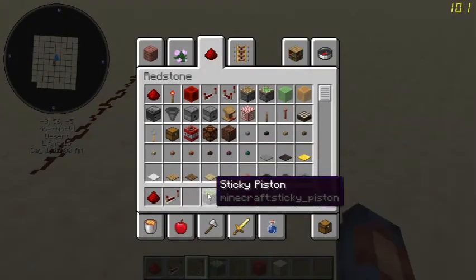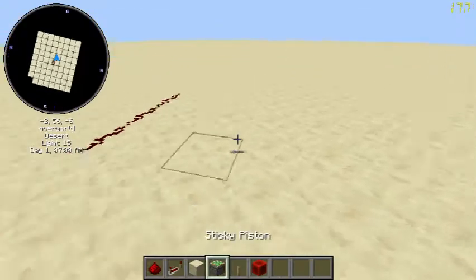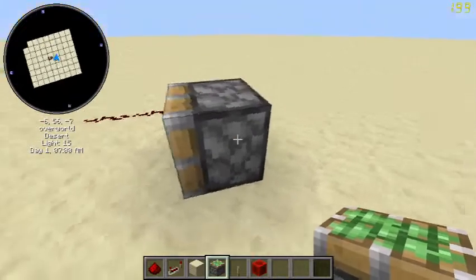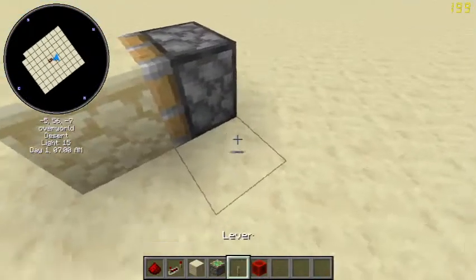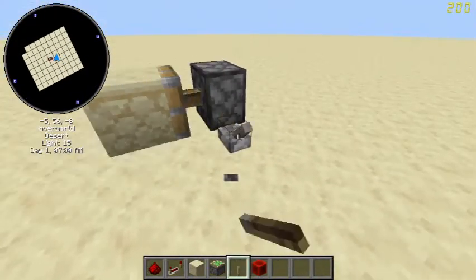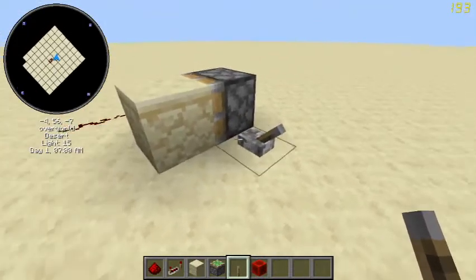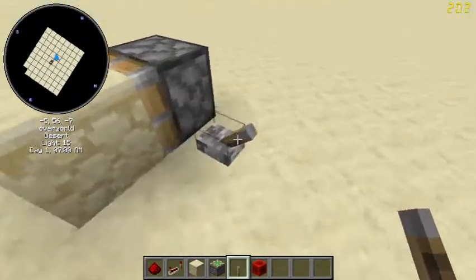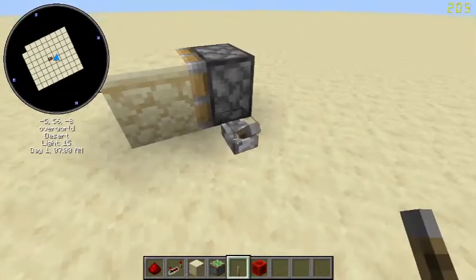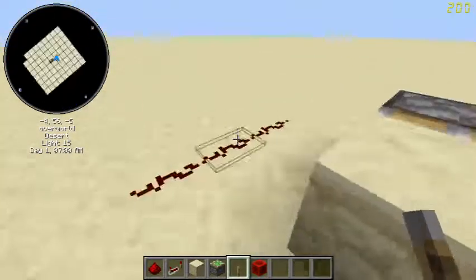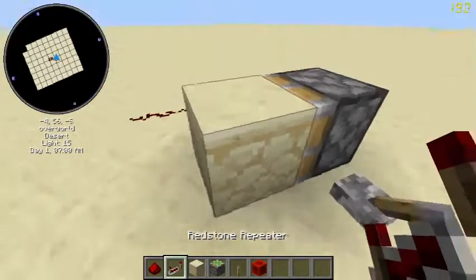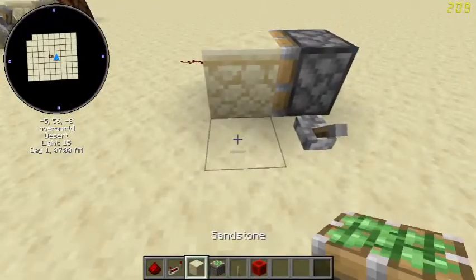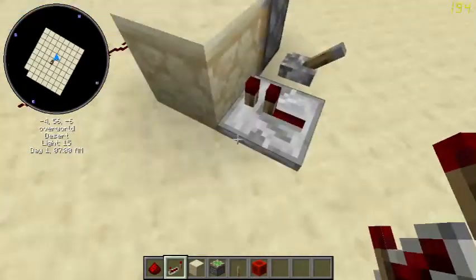I'm not going to use the comparator. That's kind of confusing. But this is a piston. What it does is it moves blocks back and forth like that. So it moves it from this position to this position and vice versa, as you can see. And remember what I said about passing through blocks. Electricity can pass through blocks, like I said, as long as I'm using this thing right here.